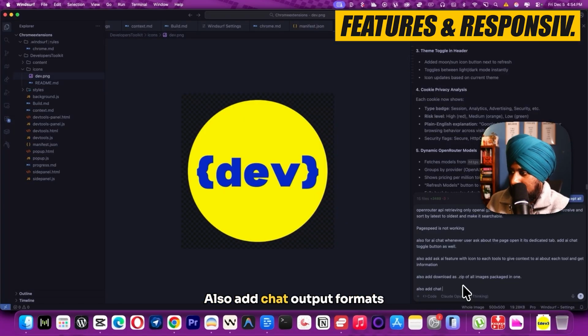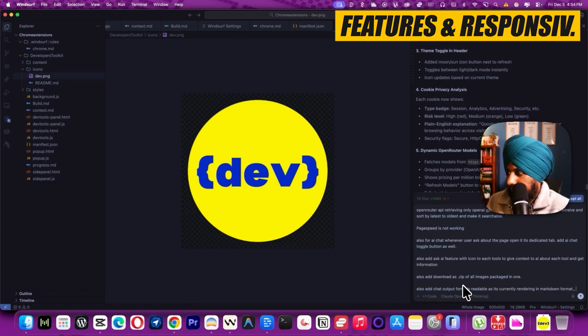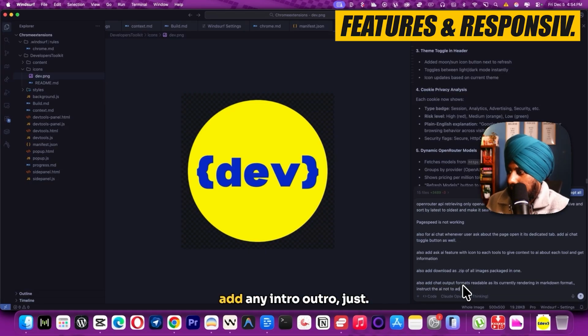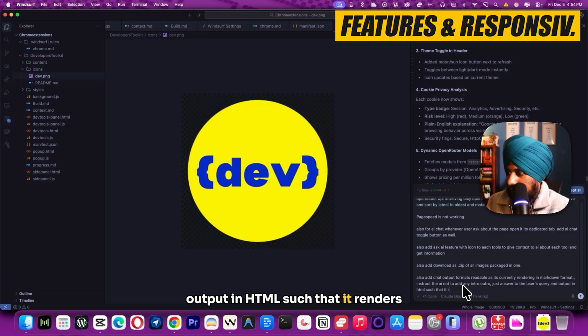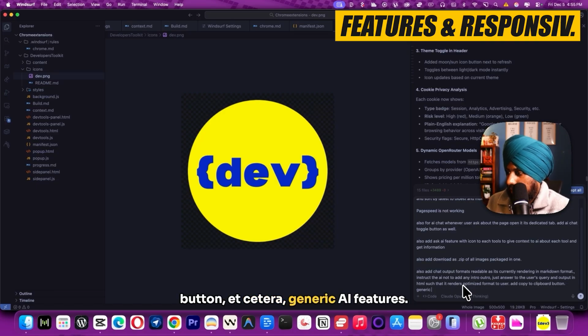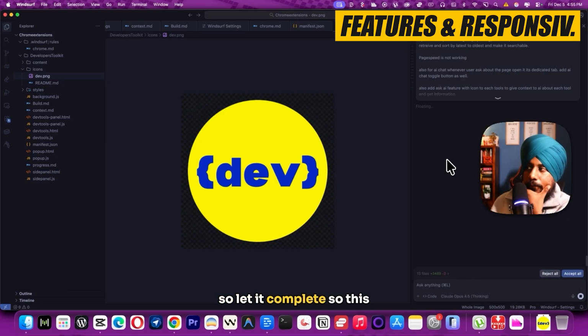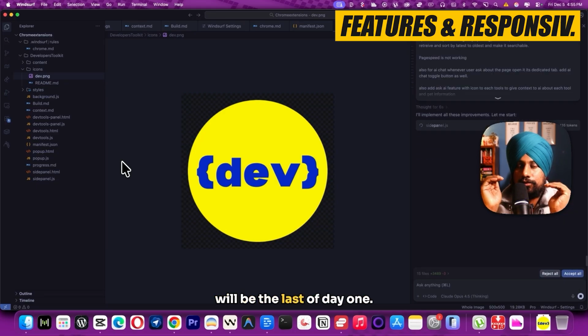Also make the chat output format readable, as it's currently rendering in markdown format. Instruct the AI not to add any intro, just answer the user's query and output in HTML, such that it renders in an optimized format for the user. Add a copy to clipboard button, etc. Generic AI features. So let it complete. This will be the last of day one.